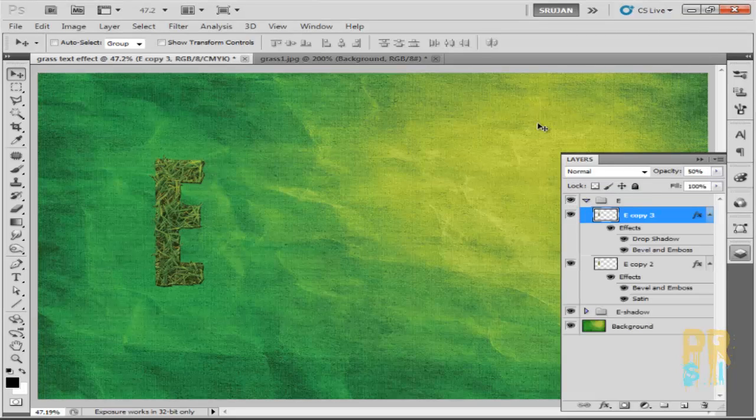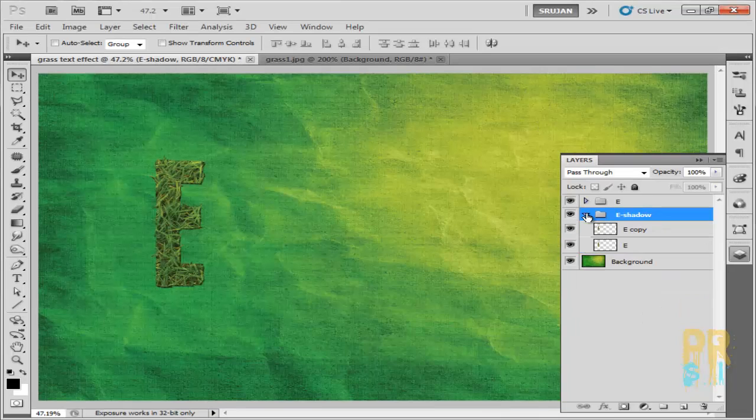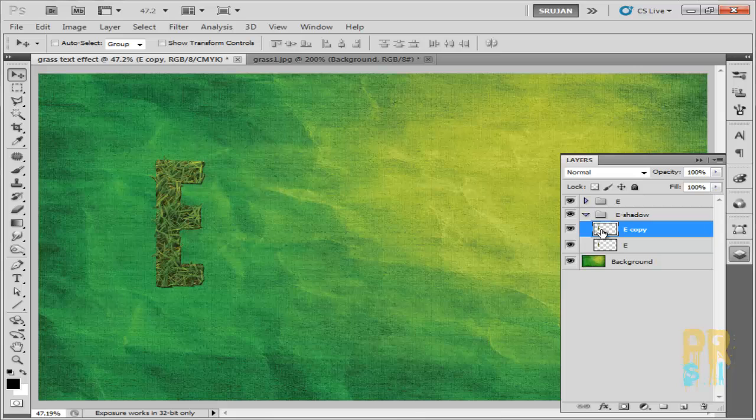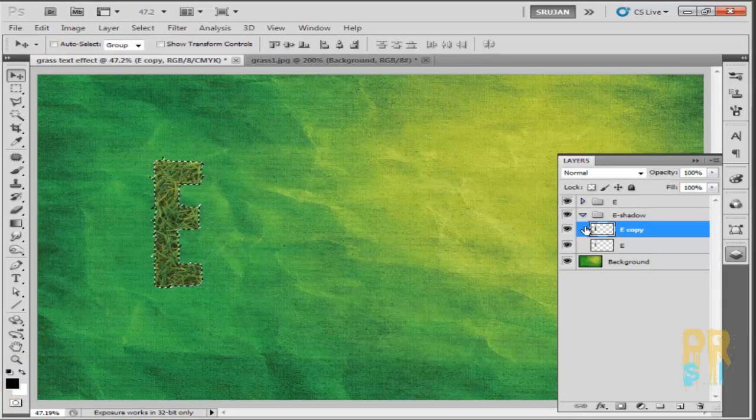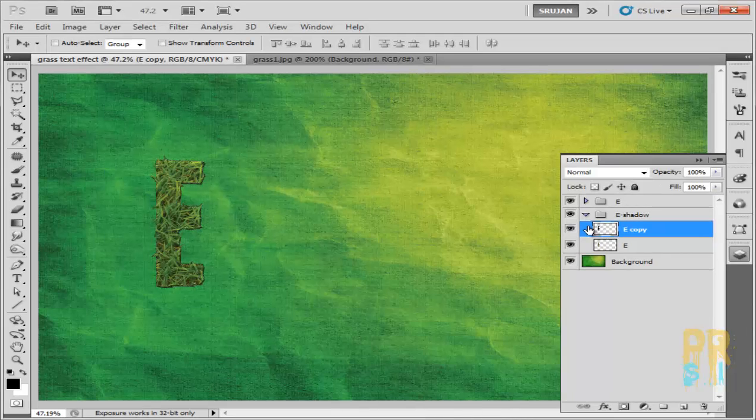Now we have to give shadow effects to our layers. First, in the E shadow group, select a layer and control click that layer. The layer will be selected. Make sure your foreground color is black. Use alt backspace to fill that layer with black color and use control D to deselect.